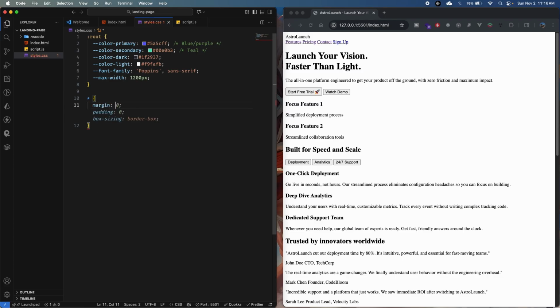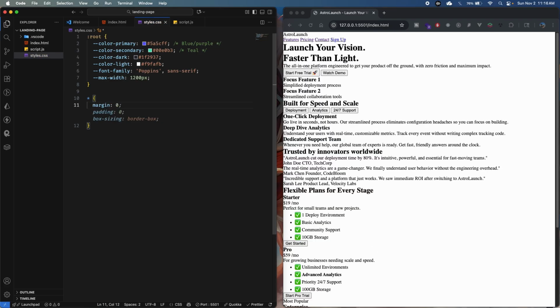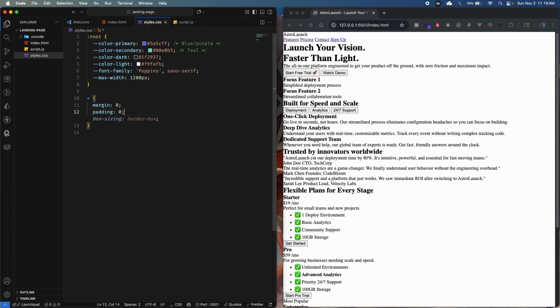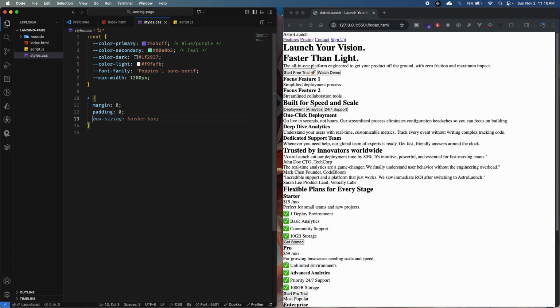So let's start with the margin that is going to be equal to 0. Then we want to have a padding of 0, and as before, we are going to be using box sizing to be border-box. Okay.